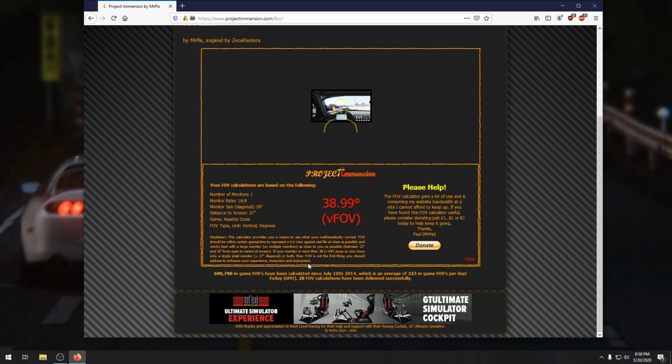Now, for iRacing, they have their own special FOV calculator in the game settings, but if you're not playing iRacing, you're playing another game, go to this website, check it out. It's an easy way to get your proper FOV. And if you haven't learned yet, a proper FOV when you're racing is definitely going to help you judge distances a little bit better and make it overall just a more pleasant experience.